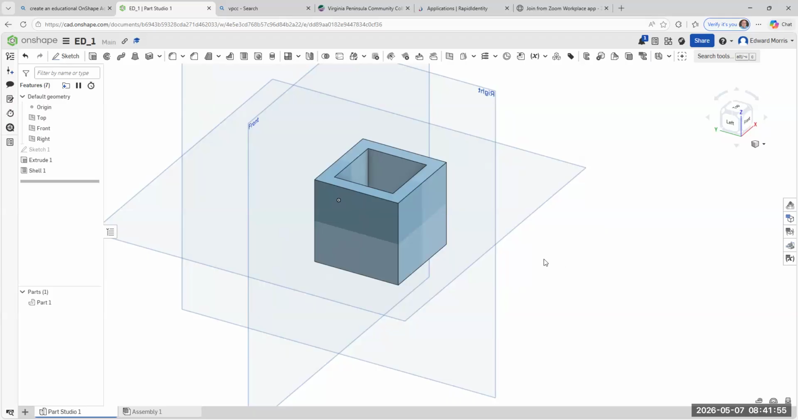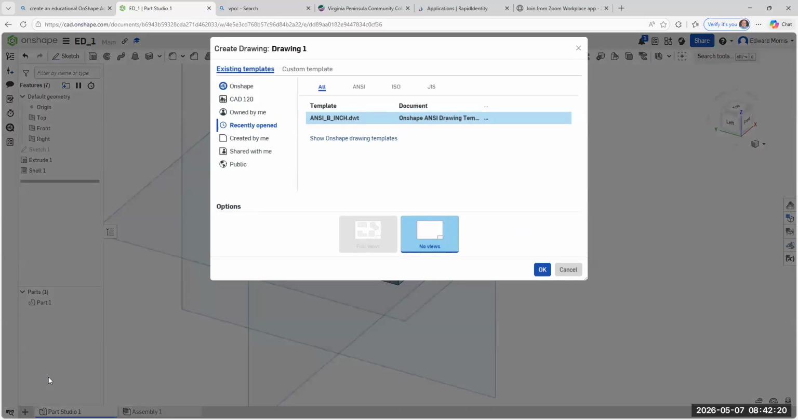Down in the lower left-hand corner, you will see a plus sign. Click on the plus sign right there, and you're going to select create a drawing. And then it's going to ask what format. Just go ahead and select the default here.